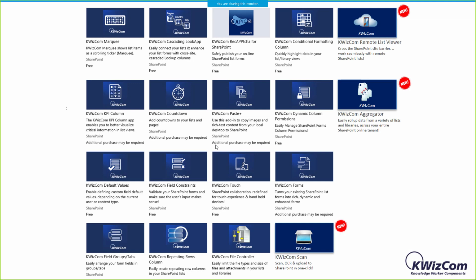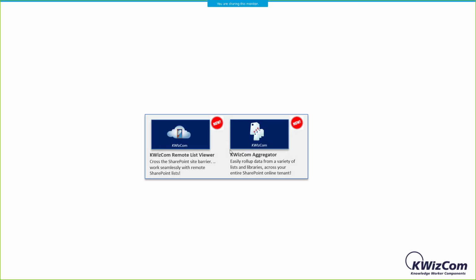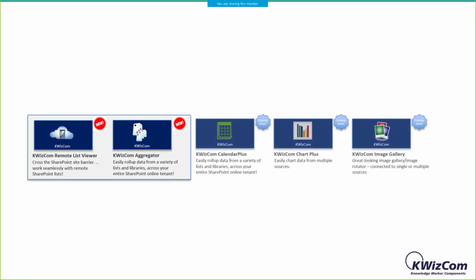What you see now is a partial list of our apps for SharePoint Online, and today I'm going to concentrate on the List Aggregator, which is one of our recent apps. And the aggregator is not a new add-on. We had the List Aggregator add-on for SharePoint on premises since 2007.